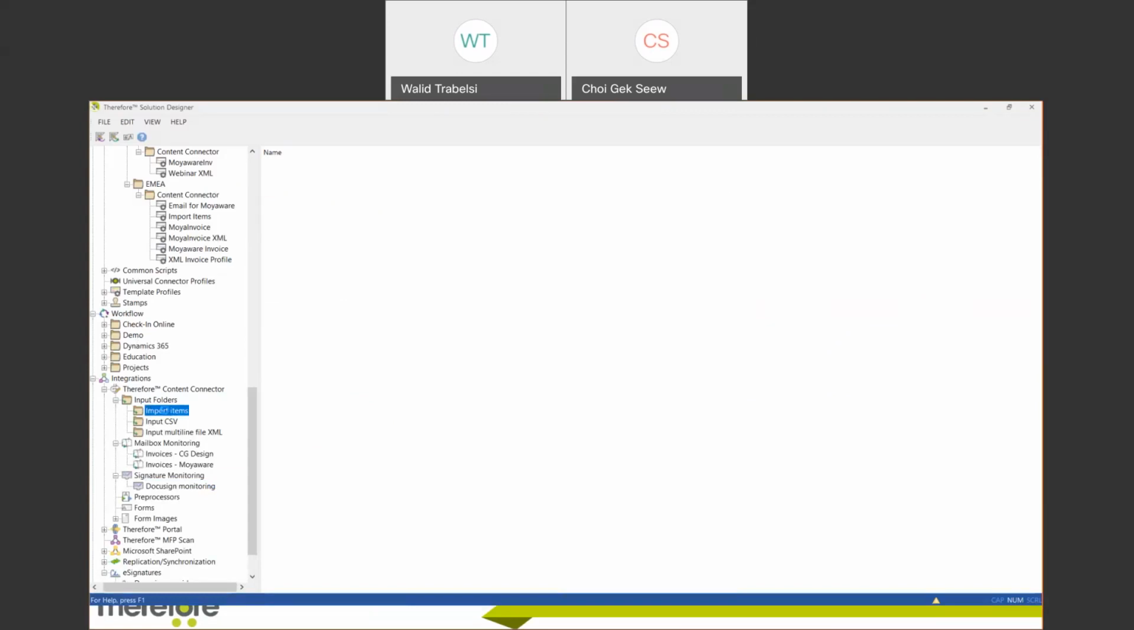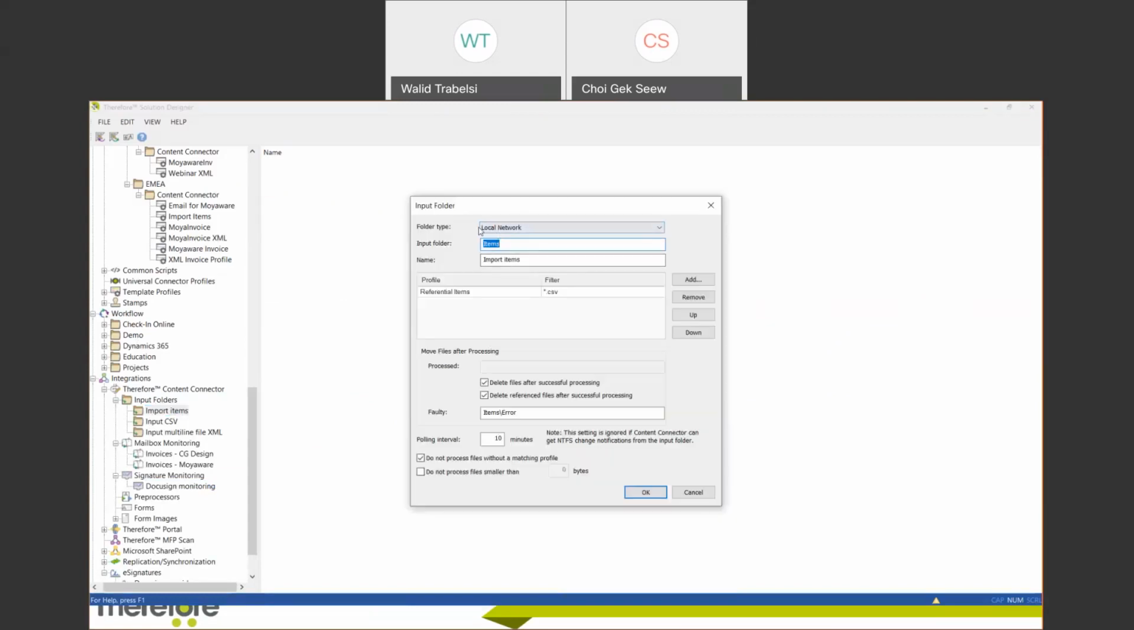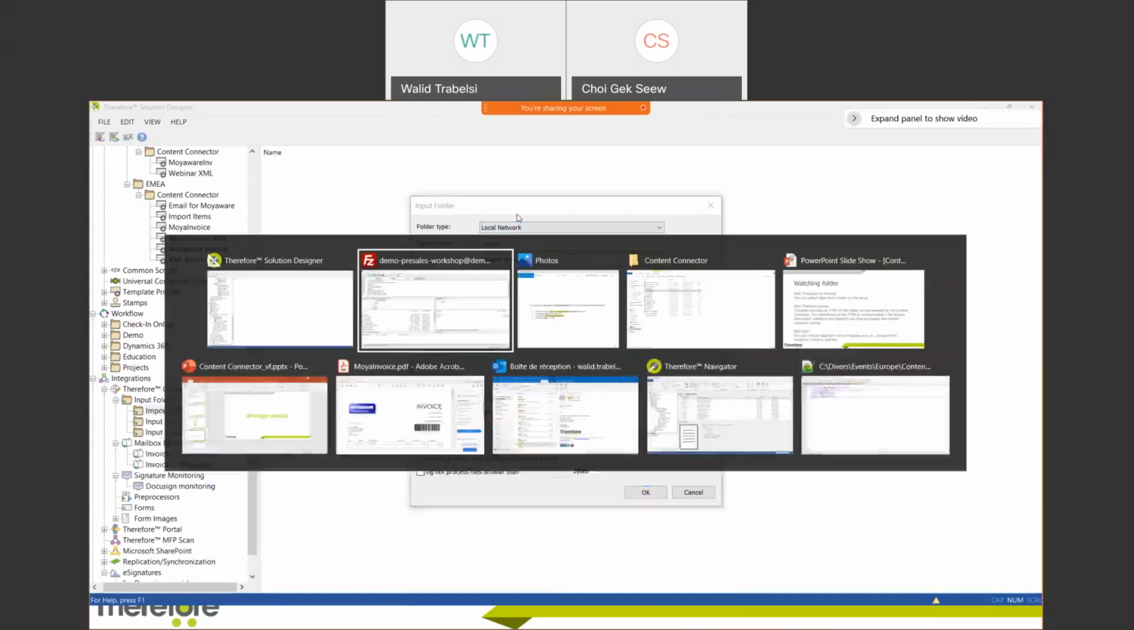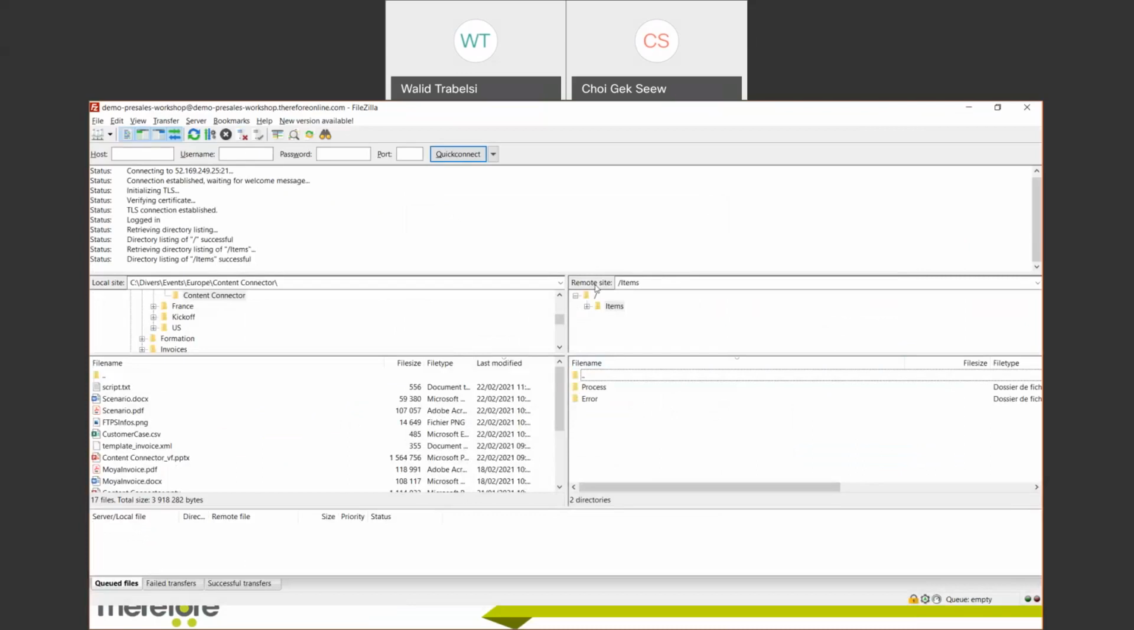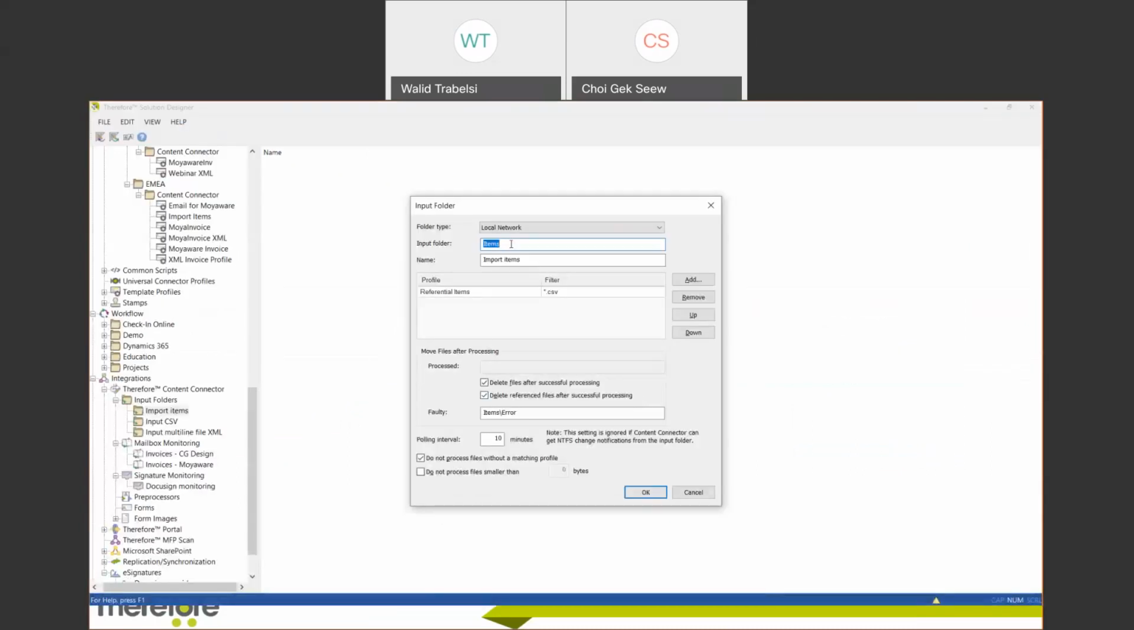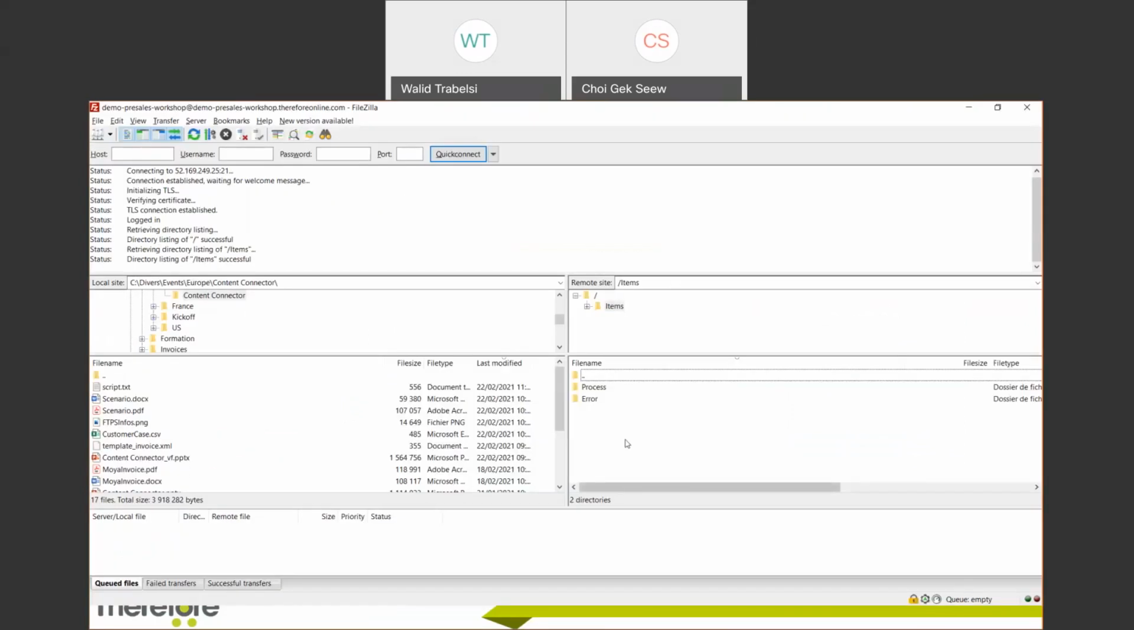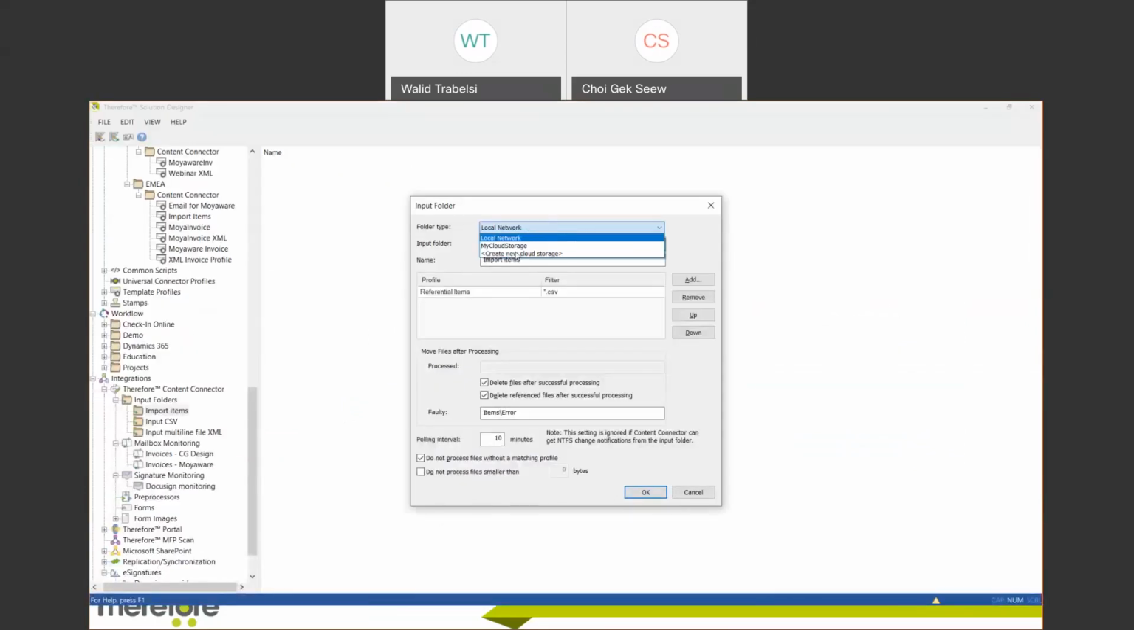Import items to work. So here, in Zephyr 9, if you select local network, it will be related to your Zephyr 9 FTPS. You cannot watch another folder than your Zephyr 9 FTPS, okay? You can only also use a cloud storage, but that's it. So a cloud storage or your FTPS. With Zephyr on-premise, it is a local drive on your server. After that, you have to put the name of your folder, so items here.